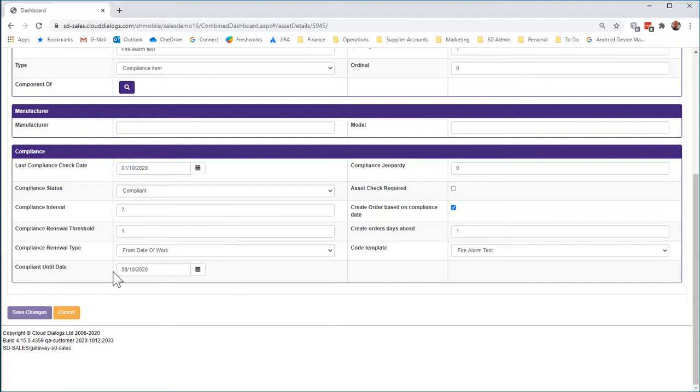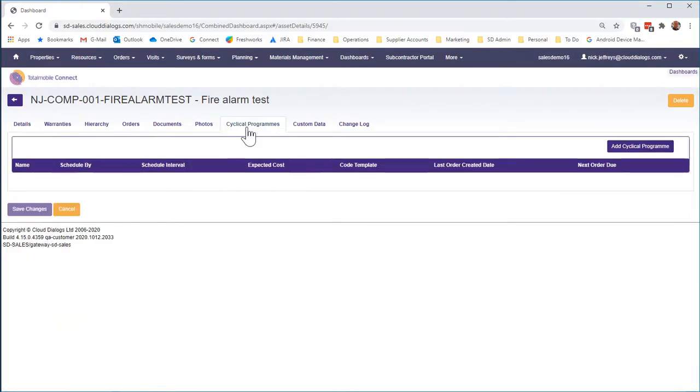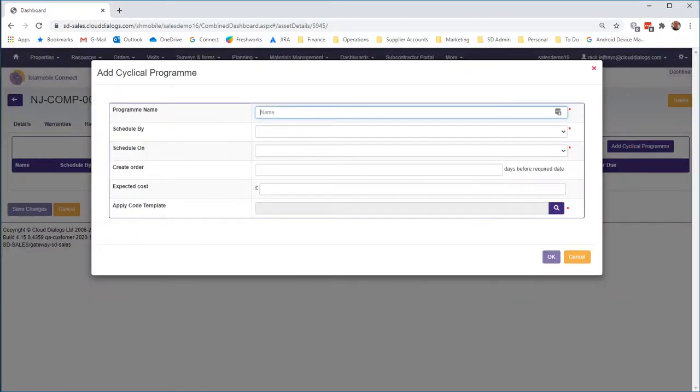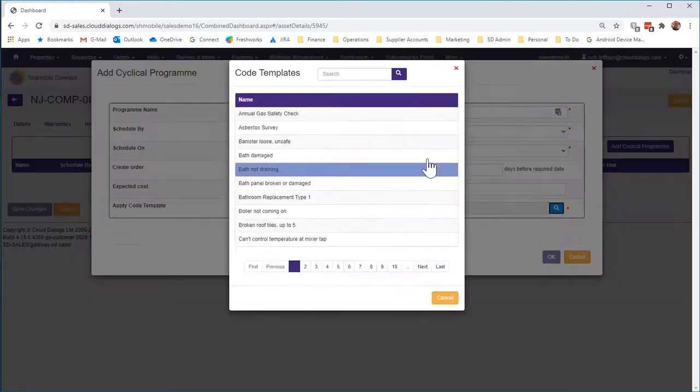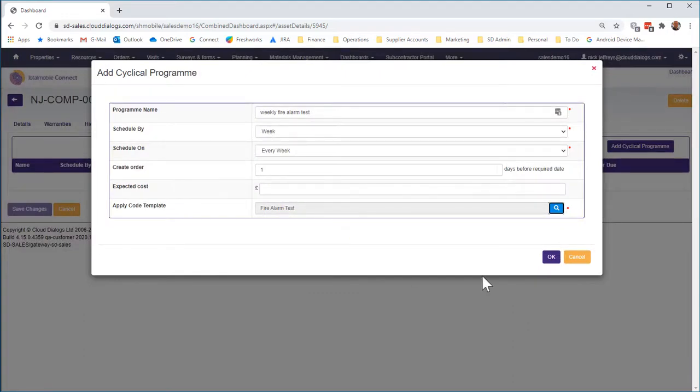So this has got a compliant until date. So at the time of recording this video, it's slightly out of compliance. And then I've got two options here. We can either create a cyclical program, weekly fire alarm test. We could say we were going to do that weekly, every week, create the order a day before the start of the week, and then we could come along and say which order template to use, code template to use, and we could say use the fire alarm test. So this will be one way of doing this.